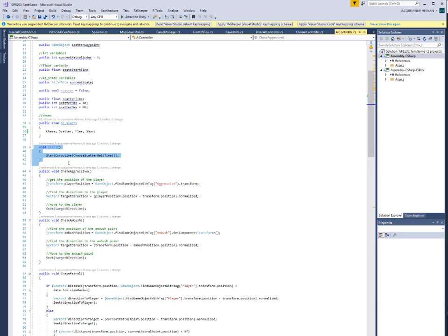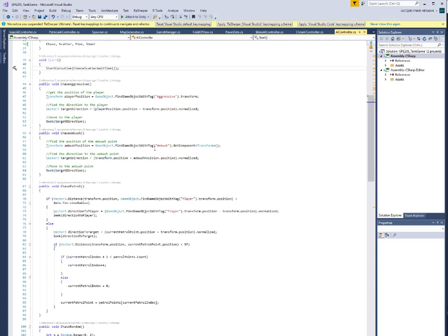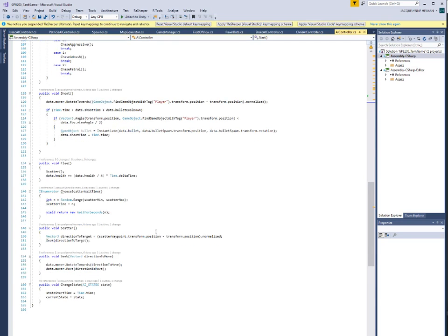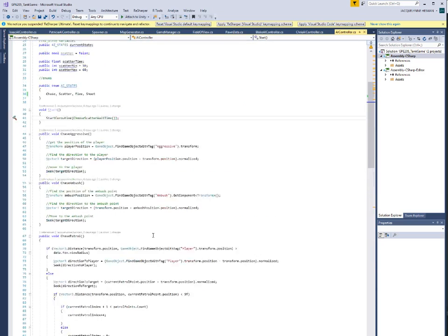So when we start, we're starting our wait scatter time seconds, which is just an enumerator that randomly chooses a number, and then we wait for our time to be greater than that number, and when that time is greater, we go to scatter, and then it does it again. So then it picks a new number, we wait until the time is greater than that number, and then it goes back to chase. And so on and so forth forever. Cool.